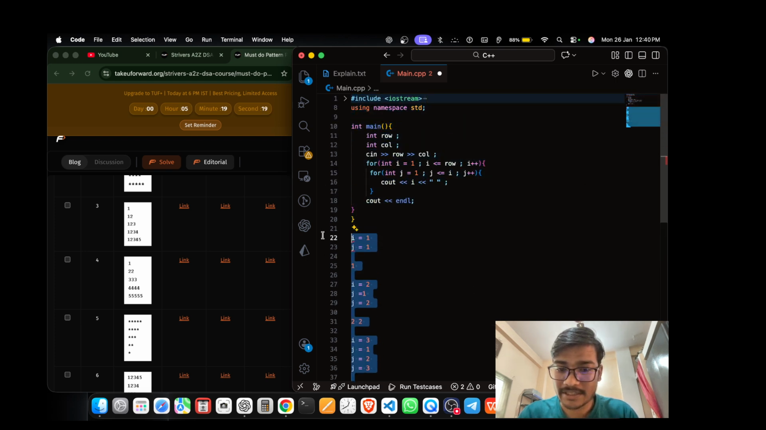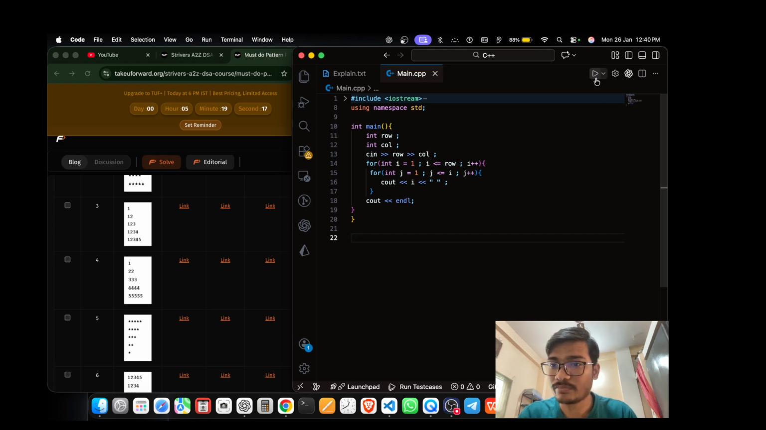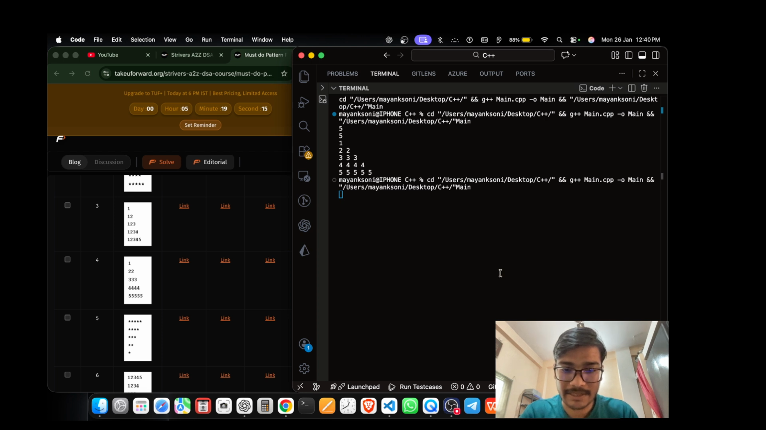We can take another example also. We can print, say, 7 or 8 as an example: 1, 2 2, 3 3 3, like 7 number of rows and 8 number of rows being printed.